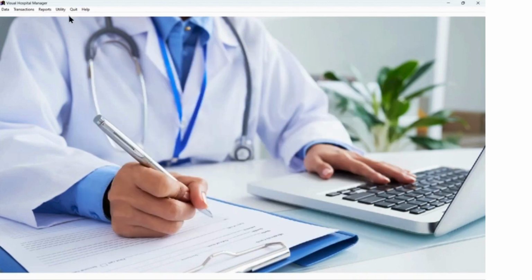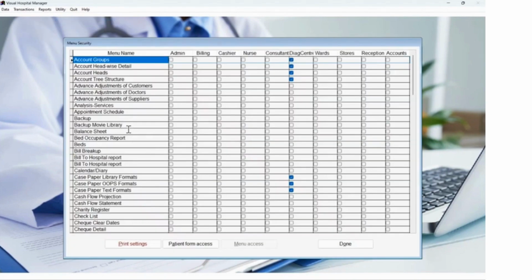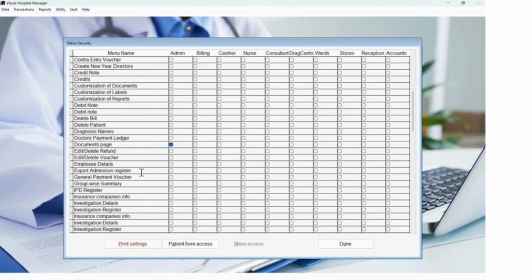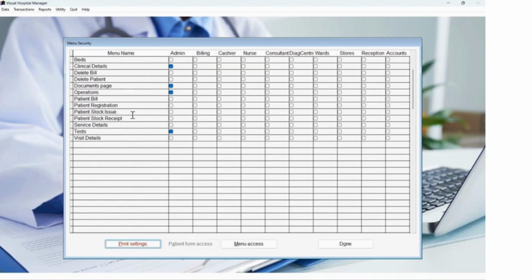This is how you can configure all the security. Even the menu that this person can access can be locked. These are different menu items. If I click here, account head-wise detail or account groups, then this administrative person is not able to see or access that menu item at all. So this is also the access security. You have a menu that you can configure for access logs, or you can lock the patient information.